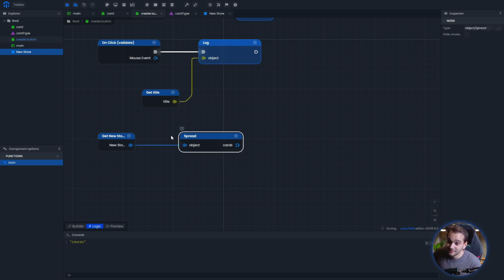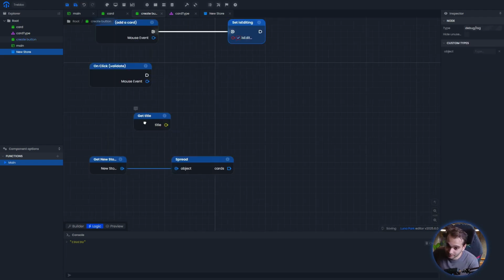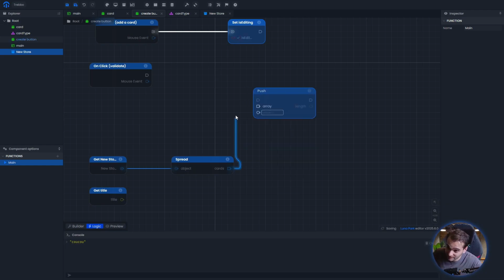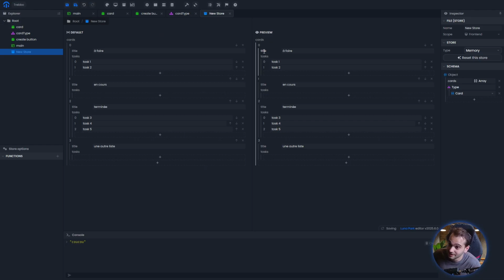So then I'm going to spread my store to get my list of cards. Once it's done, then I delete the log. I'm going to want to use the push like we did earlier. So I'm linking it to that, my current array, and that's going to be the element that we're going to add to our array. So this element is not the same as last time. Last time it was just a string of characters. There it's going to be an object because it's going to contain a title and a list of tasks.